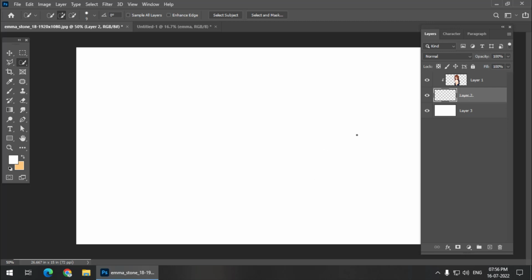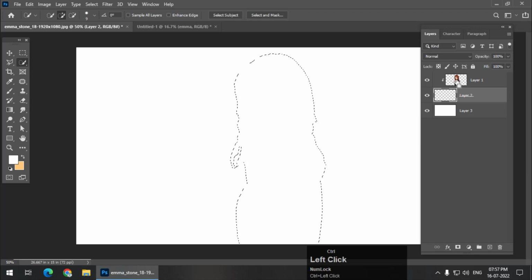Now one more thing that we want to do, we need to select whatever is present in the top layer. So press and hold Ctrl or Command key and click on the thumbnail. So we will get this selection. This is very important so that our brush won't go outside this area. So this is really important.